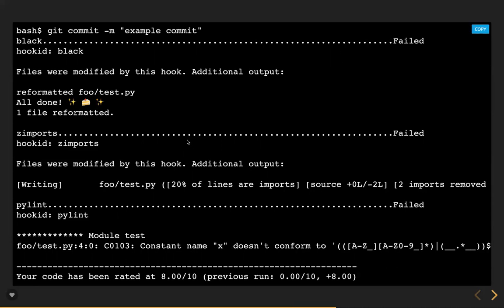But I hope you can appreciate that the first two hooks in here actually fixed a bunch of stuff for us, so we don't have to. These changes are actually now staged in your Git workflow, so that all you have to do is git add those changes and git commit, and next time those errors won't pop up again. So the effort for you has been greatly reduced, because not only are we testing for errors, we're fixing them for you too.